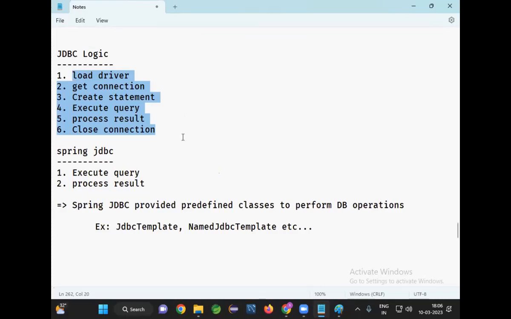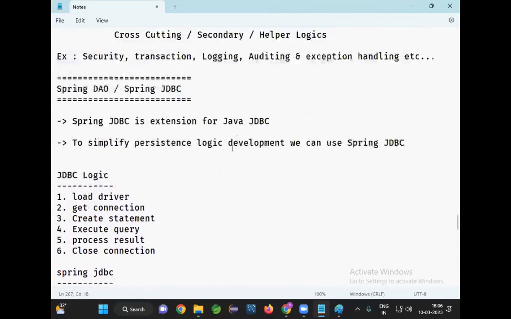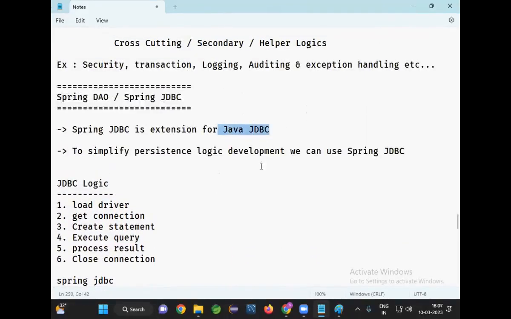Now you see, my queries and your queries will be different. So you just execute your query. The common logic will be provided by the framework. You see the difference? 6 lines of code is reduced to 2 lines. The remaining 4 lines are provided by the framework. Now tell me, in a company, will anybody use Java JDBC? Why?